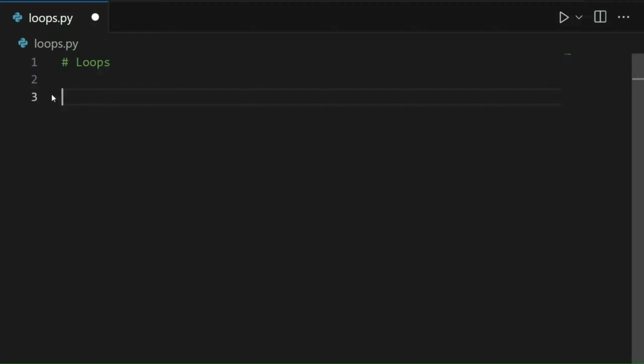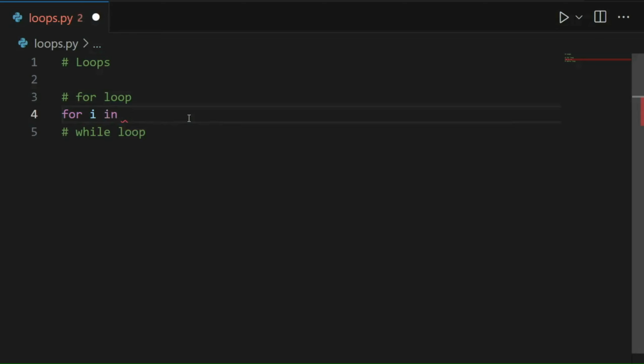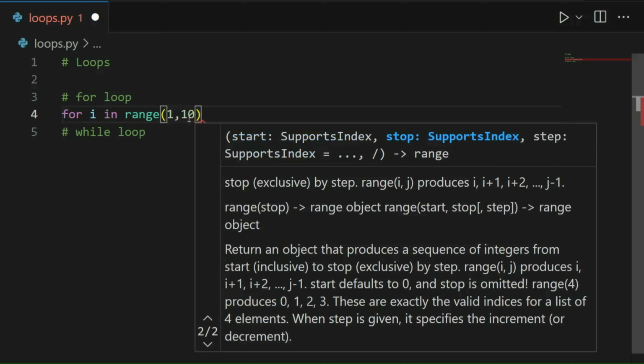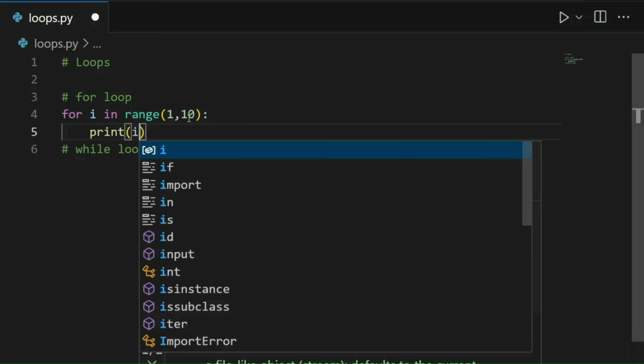So there are two types of loop in Python. One is for loop. Another is while loop. What is the difference between these two? We'll get that in a minute, okay? To use for loop, you have to use the keyword for. You have to use a loop variable, let's say I took i in this case, and I'll give a range. i in range, let's say 1 to 10. Print, I'll just print i.